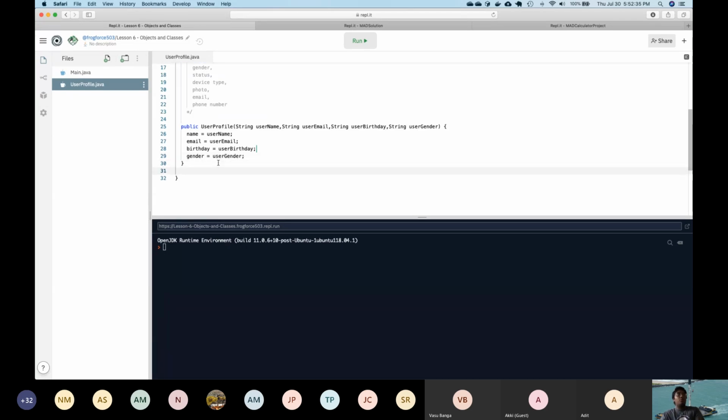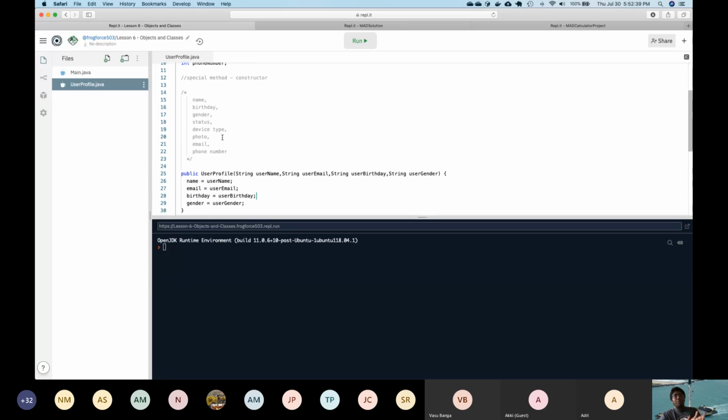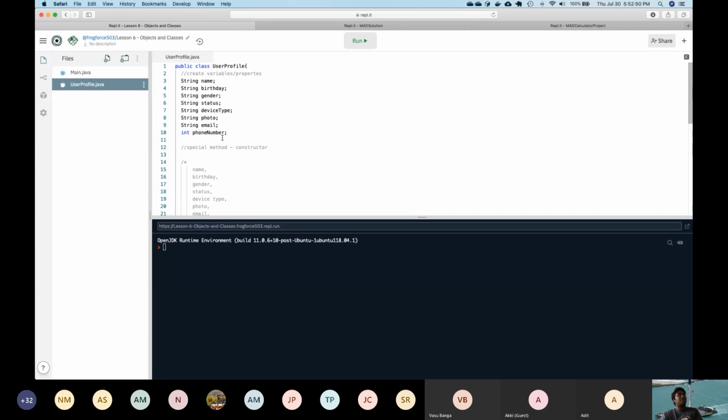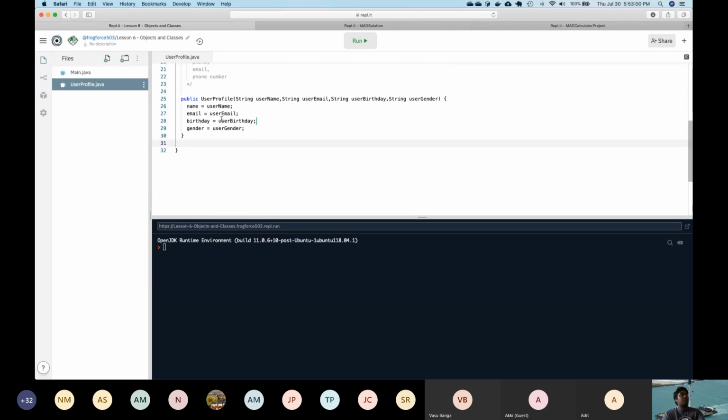And what's cool about a class is that we can also assign it behaviors, right? So in the dog example, the dog had bark and eat. Here we can do things like change status, set the device type, or update photo. So what we want to do is make methods to do those things.